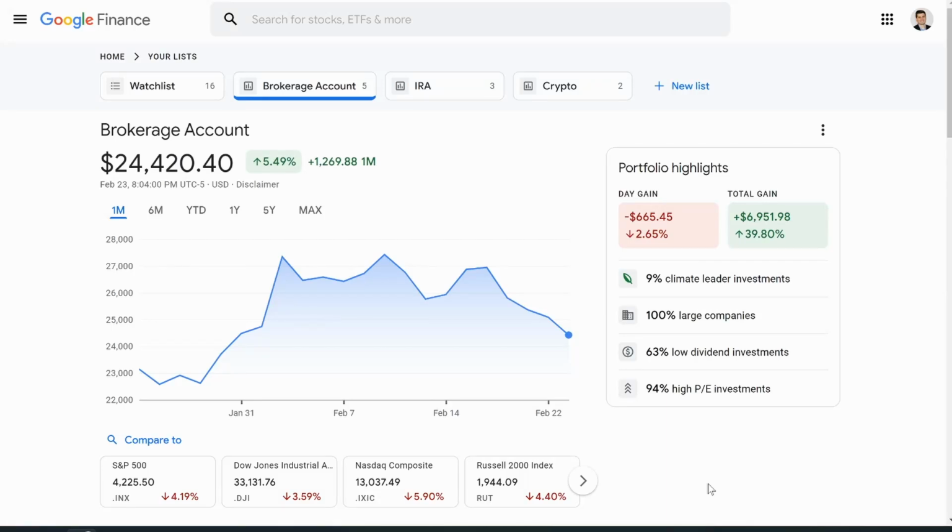What's going on, guys? Did you know that Google Finance, the website, actually has a portfolio tracker of its own? Super simple to set up and a great way to track all of your different portfolios.